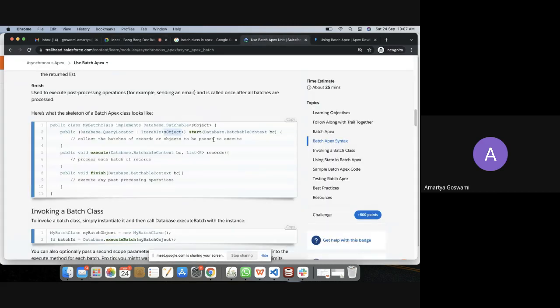So this query locator would be returned from the start method. From the start method, it would return a query locator. What is a query locator? After executing a query, it will return something in an iterable way. Iterable means that it needs to be a list.